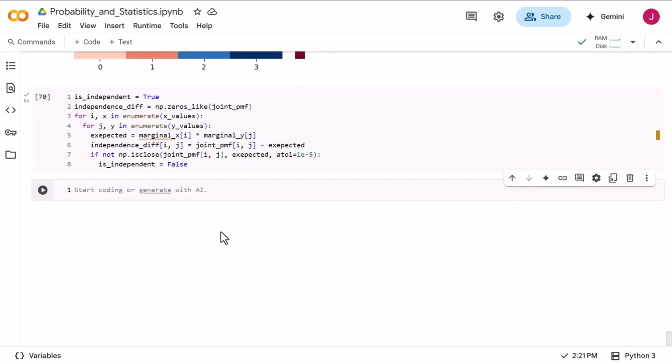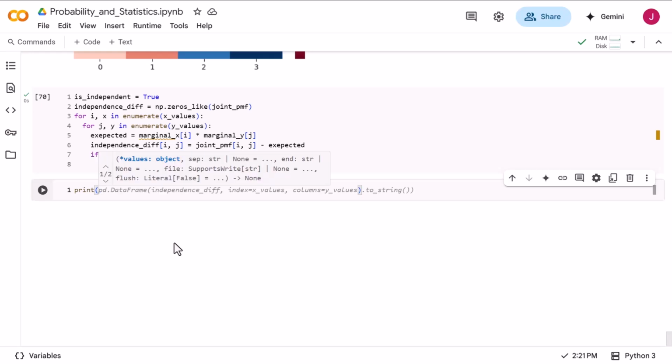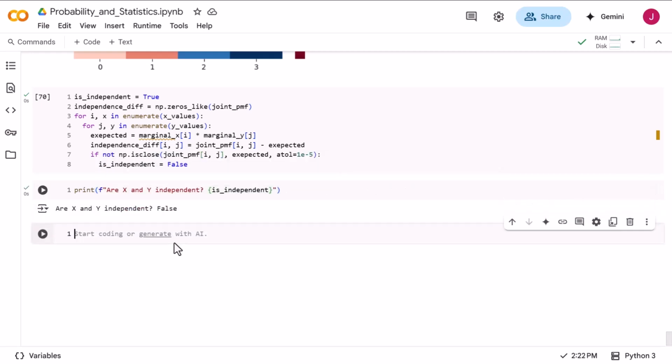Okay, so now let's pass our x and y. So let's check, print, if our x and y are independent. It's false. They are not independent.